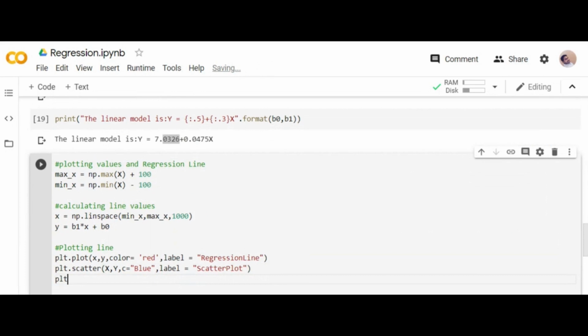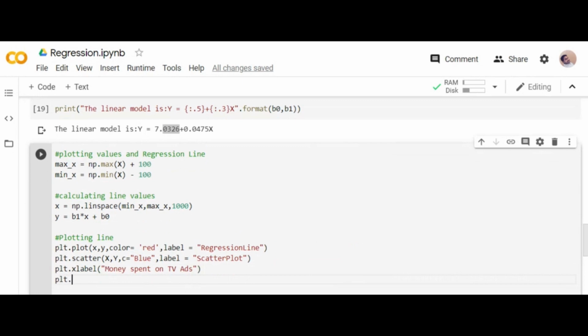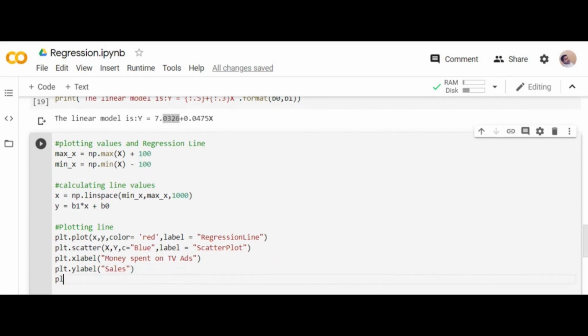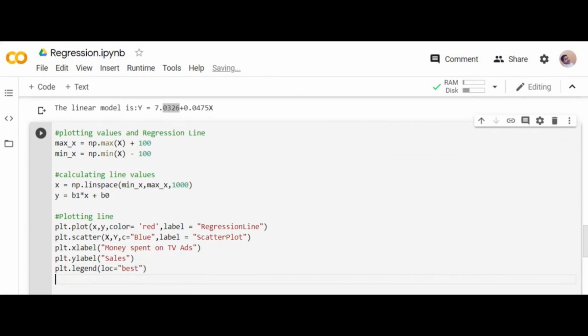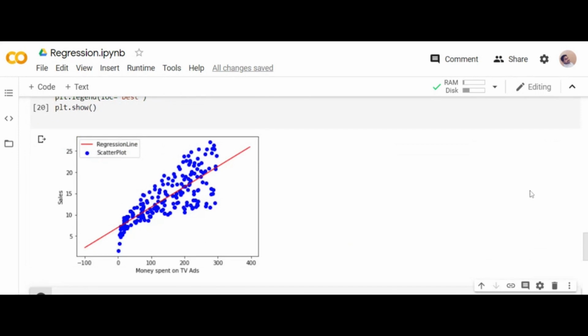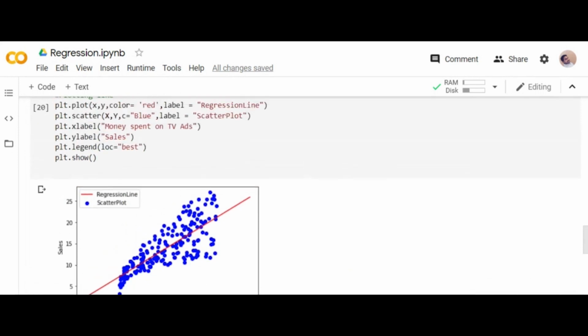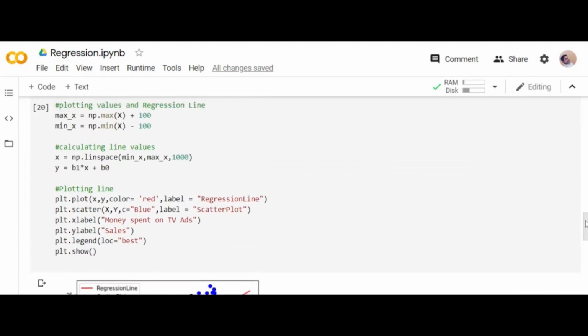Scatter plot, and you go for plt dot x label, that is money spent on TV ads. Labels is nothing but whatever the values you can get on the axis. This is for sales, and I use my legend function. If you are following our previous webinars, you would have known what are these things. Legend is for locating the labels, and you see the graph plt dot. If you are good at everything, then you'll get this graph. The straight line indicates your regression, and the dots indicates your scatter points.